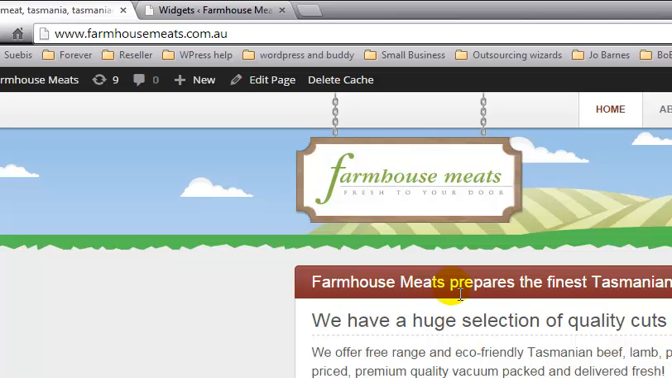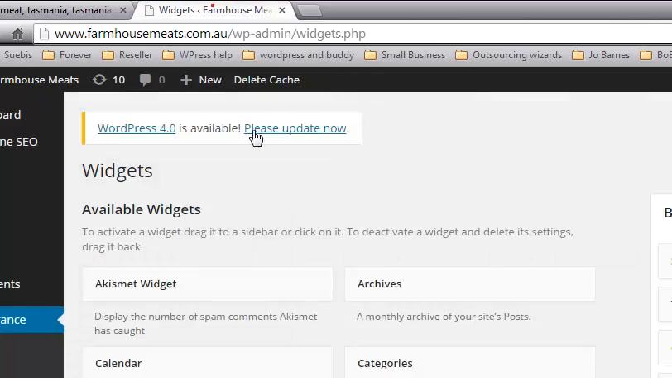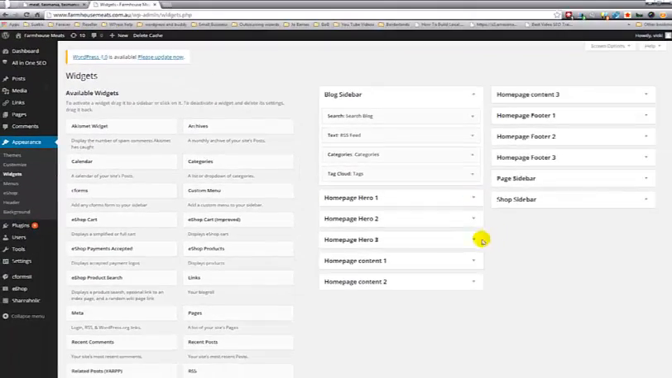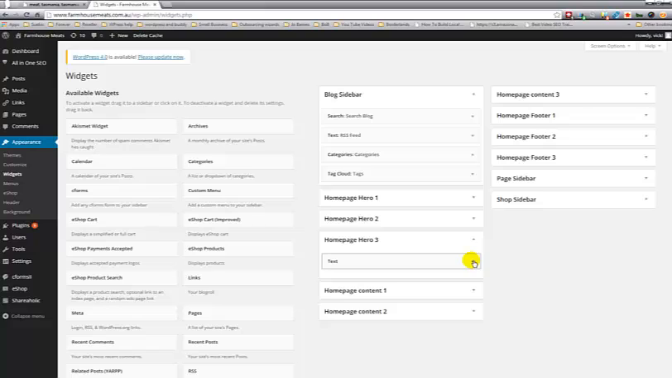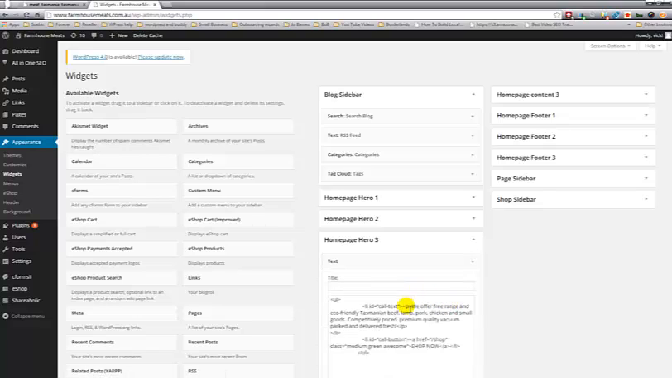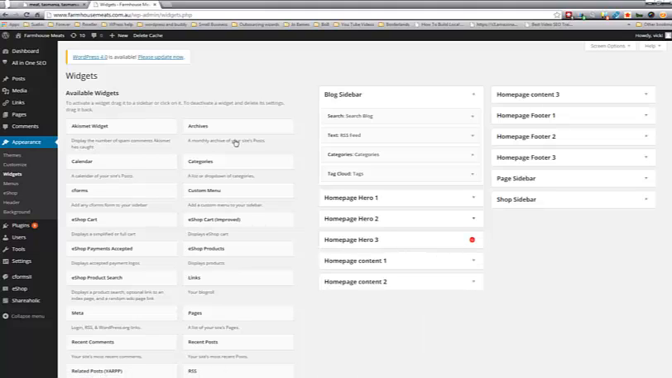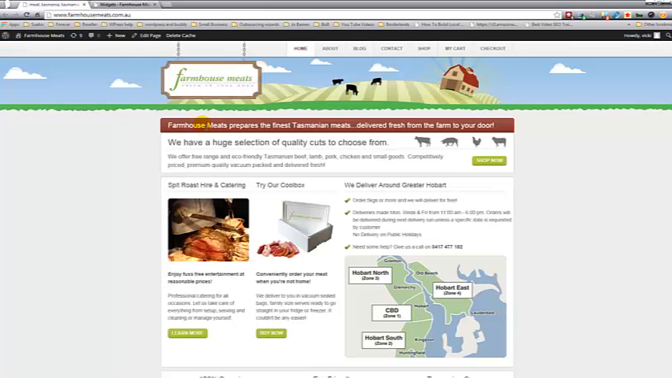Now, Homepage Hero 1 is the Farmhouse one, 2 will be we have a huge selection, and 3 we offer free range. Because if I close that one and go back to number 3, it'll probably say we offer free range. Here we go. It's got some coding in it. That's not something you need to worry about right at this second, but we offer free range and eco-friendly Tasmanian beef. So, consequently, if we wanted to change any one of those three, 1, 2 and 3, we could change them by editing those widgets.